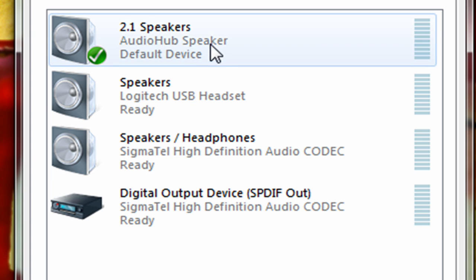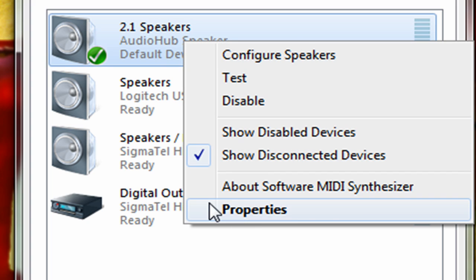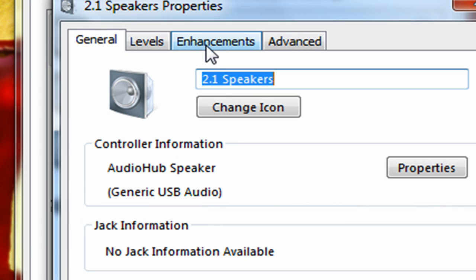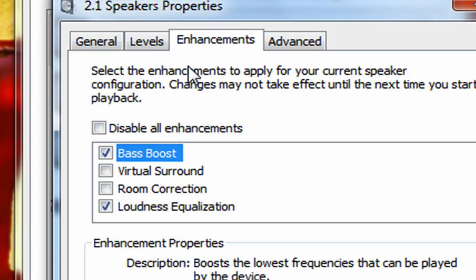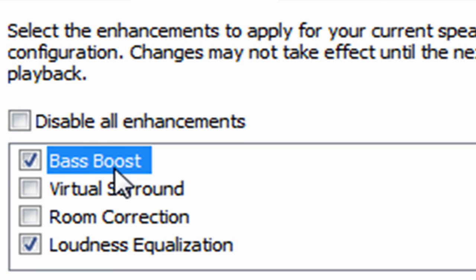So in order to do this, you can adjust this for any of the sound devices you have. But if you just have one sound device, or if you just want to adjust it for your default device, right click on your device, click Properties, go to the Enhancements tab, and then you should see all of these options here. Your options may vary depending on your sound card, and if you've upgraded to Vista from XP on your current computer, or if you got a brand new computer with Vista or 7.